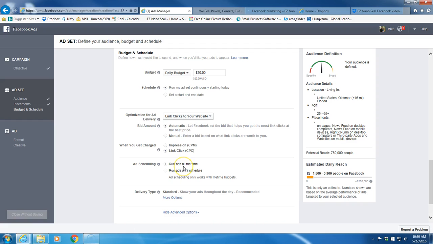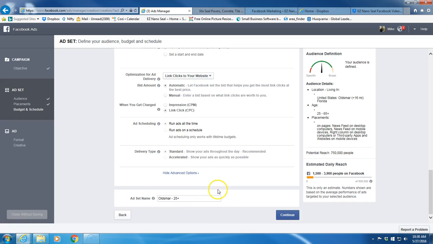So I'm going to run it at all times, standard throughout the day. You can also, if you find that the afternoon or evening is better for you because you're working during the day, change that so you can get it done at different times of the day.